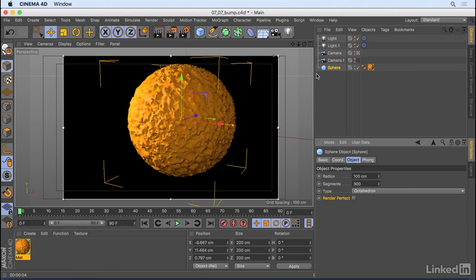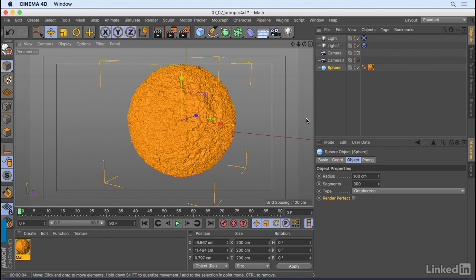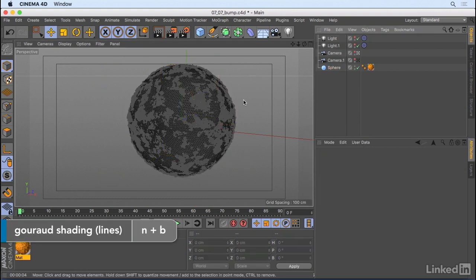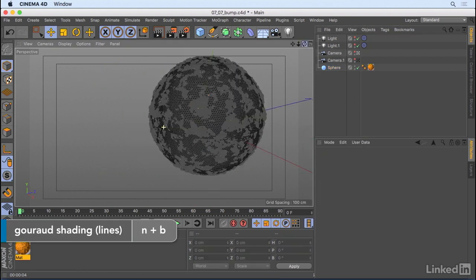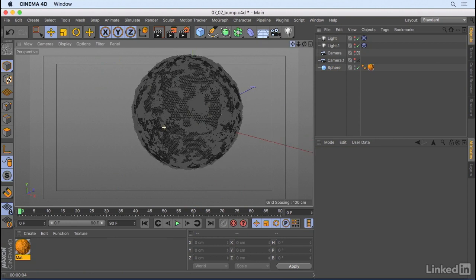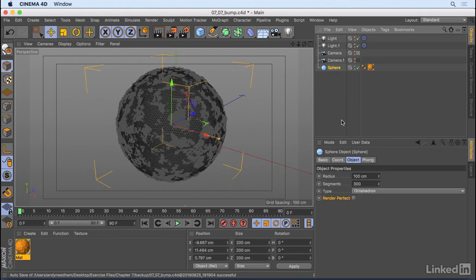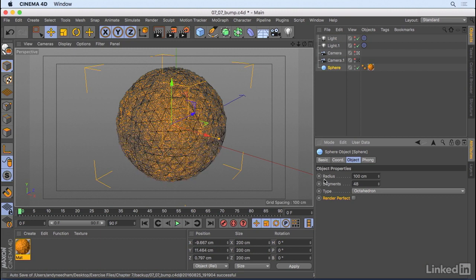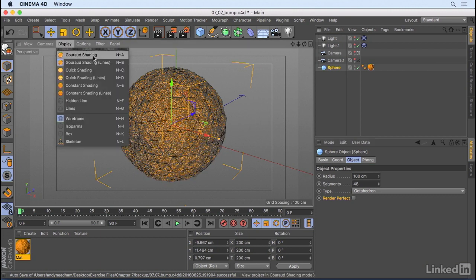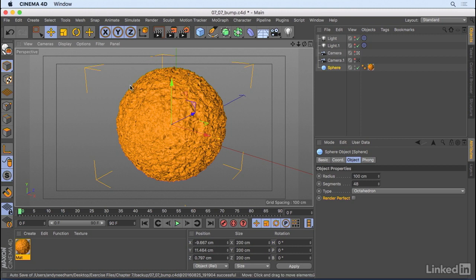If we press NB, this has got really crazy, and it slows down the viewport a bit as well. Imagine if you had loads of these spheres, you wouldn't want to increase the number of segments to this high all the time. So let's bring that down to where we had it, around 48. And if you turn the shading to this mode, it just looks a bit nicer.